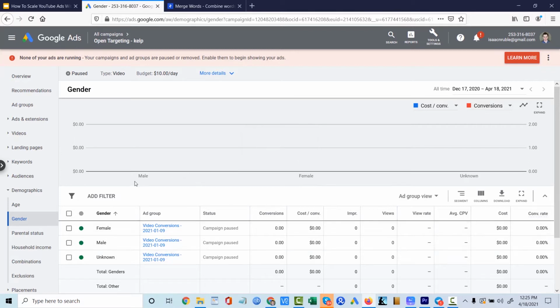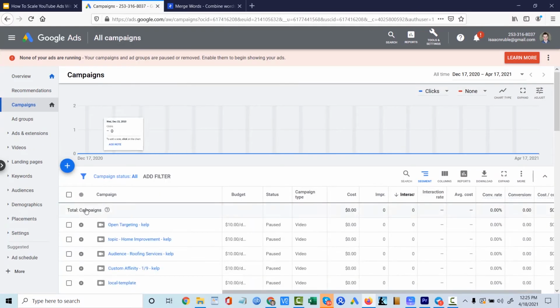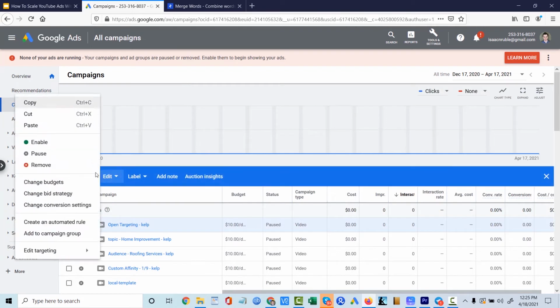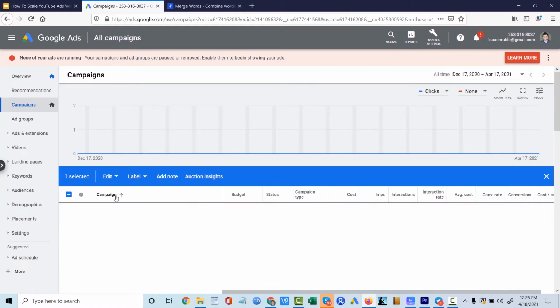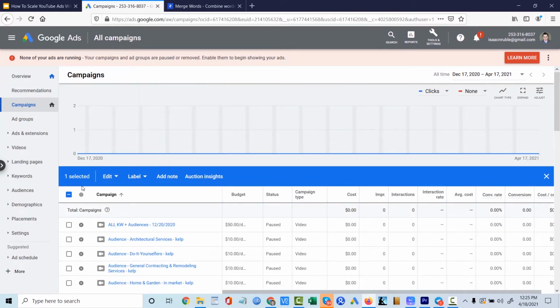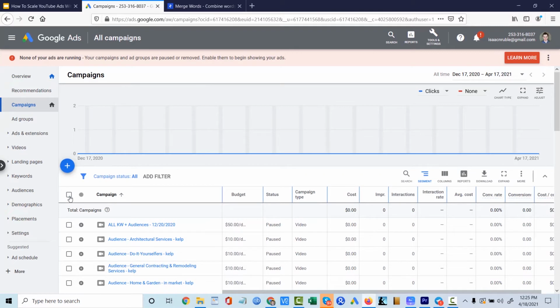So this is where you go in order to see your demographics. And all you would do, let's say male and female are both performing, you would take the campaign, duplicate it twice, copy and paste twice, and then on one it would just be male. You would turn off the female, and then the other one would just be female. So that's how you go about that scaling method.